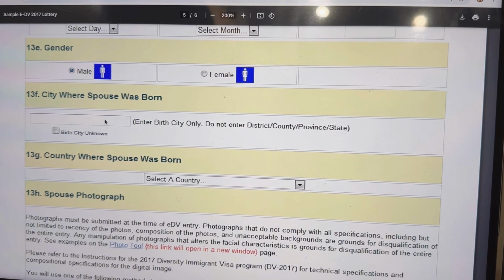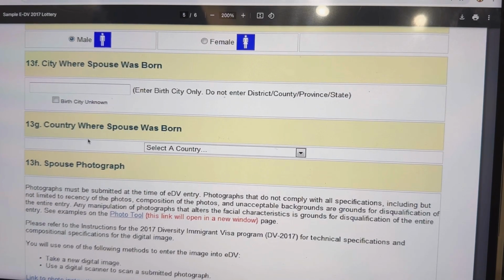The place of birth, don't worry about the city. Whatever is indicated in your birth certificate, that's what you write right here. So don't worry about anything. Whatever is indicated as a place of birth in your birth certificate is what you write here. All right. Then from there, the country where the spouse was born, that one you are supposed to choose. So they're gonna give you options here, and you're gonna choose where your spouse was born.